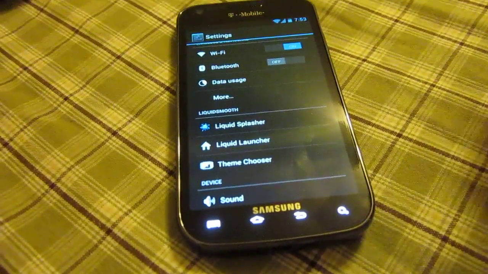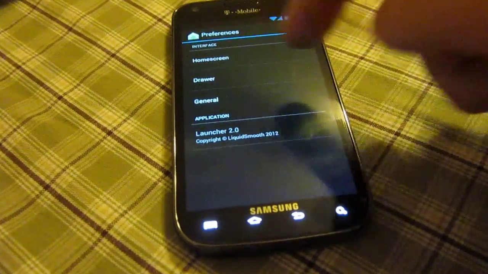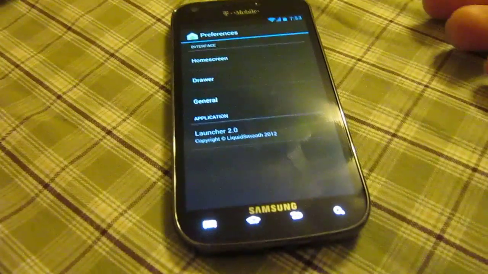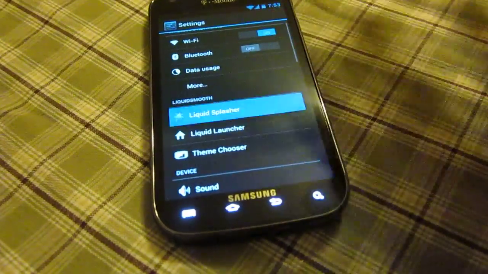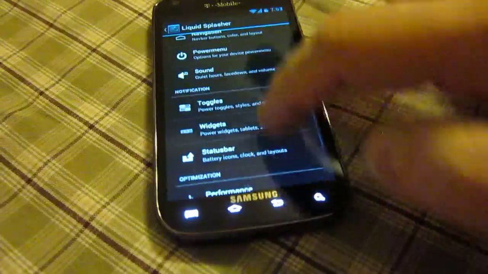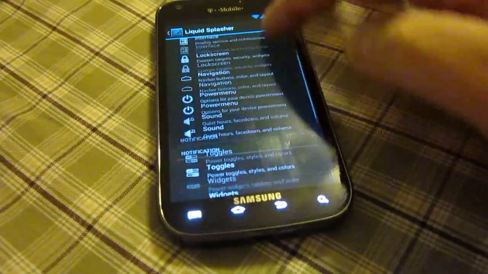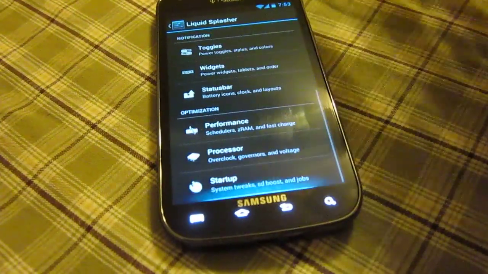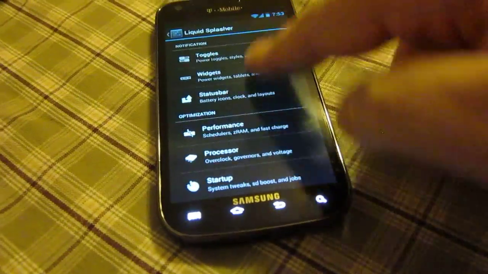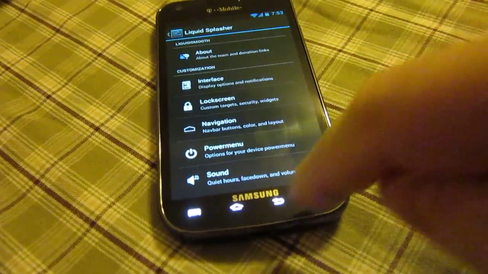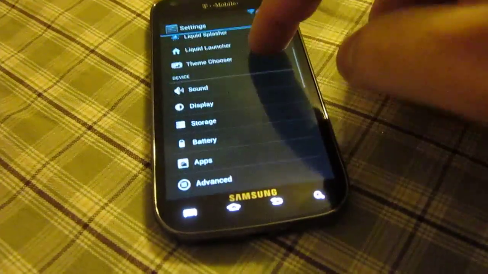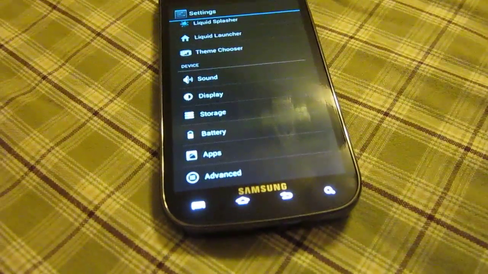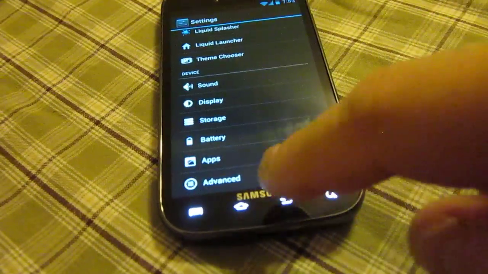it's under LIQUIDSMOOTH. So you've got Liquid Launcher, where you can change the grid size, stuff like that. Liquid Splasher, you can modify all the little performance stuff like that, so you can change the clock speed. You can do startup tweaks, stuff like that. And you can change themes on here if you want, but I'm going to keep it stock.